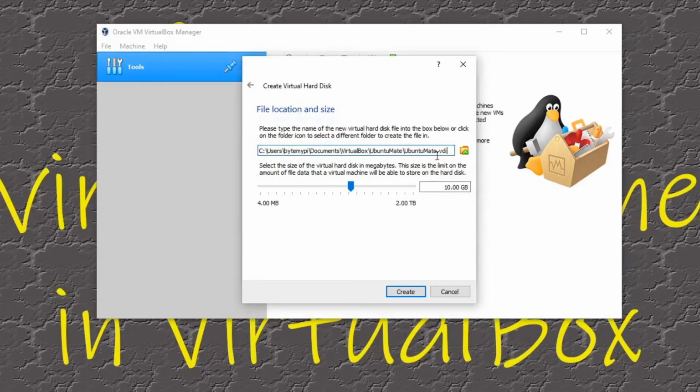Right, so this is the location of where it's going to store our virtual hard disk. Again, because I set it earlier to that folder I created for VirtualBox, it's been smart enough to know that's where I want to put all my VirtualBox things, so it's already done it for me.